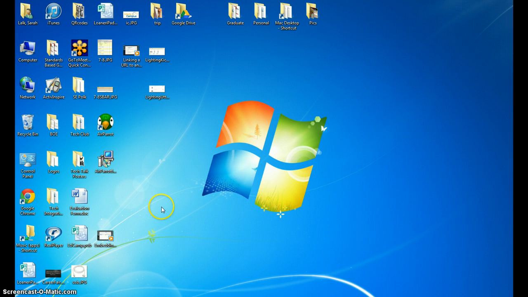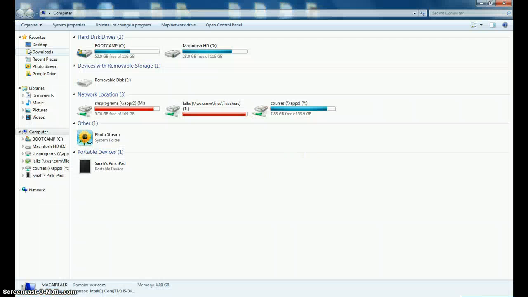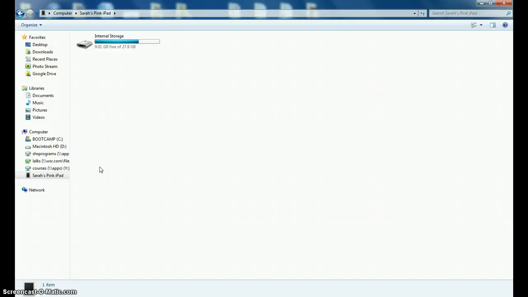Once you have it plugged in, you're going to go ahead and click on My Computer. If you do get a pop-up, go ahead and X out and then follow these directions. Once you're in My Computer, you're going to see your iPad under Portable Devices, and it'll be named whatever your device is named. Double-click. It's going to say Internal Storage. Double-click. DCIM File Folder. Double-click. And then you're going to see any folders that you have on your iPad.